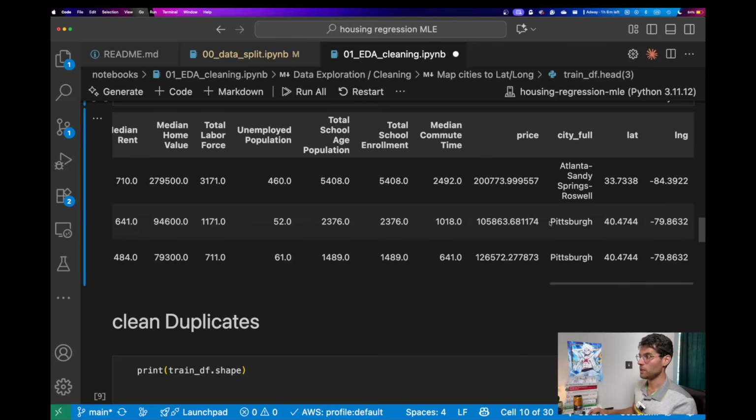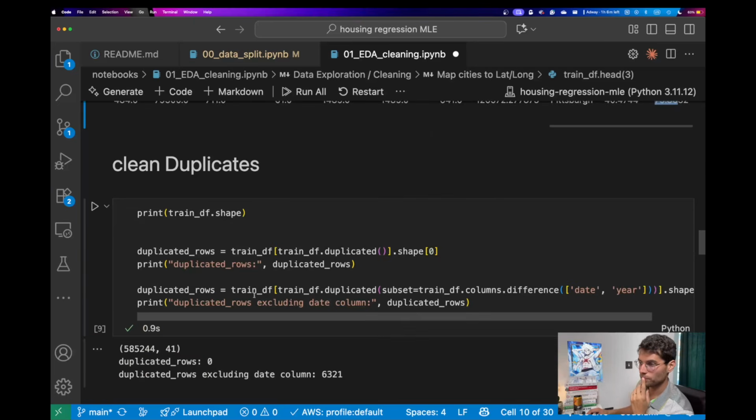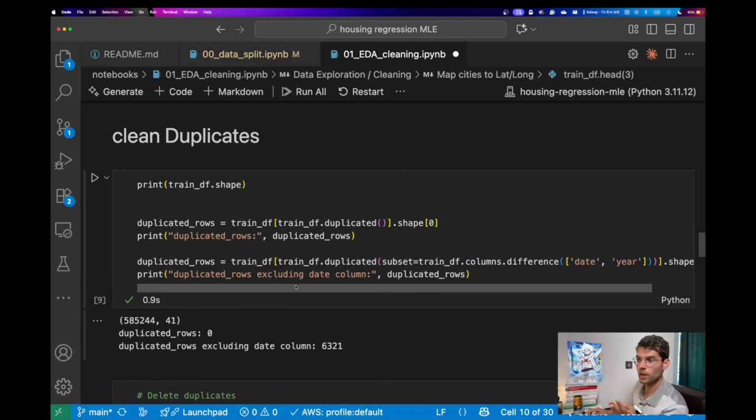So you're going to see here, if we have the same city, like you see Pittsburgh, we're always going to have the same latitude and longitude. So this is way better than having any other type of encoding because this is more accurate and it will work really well.